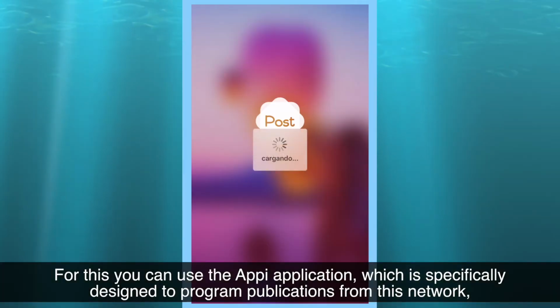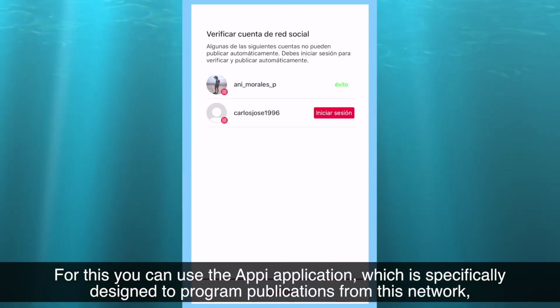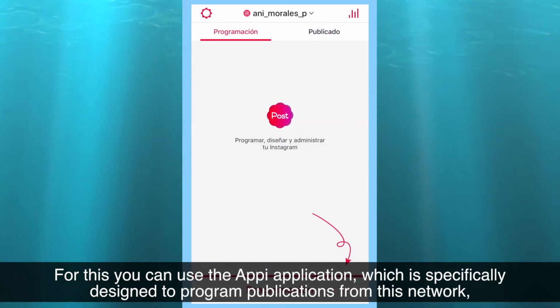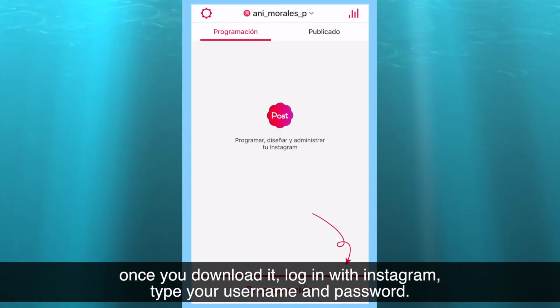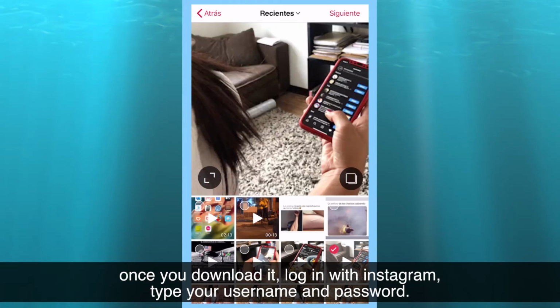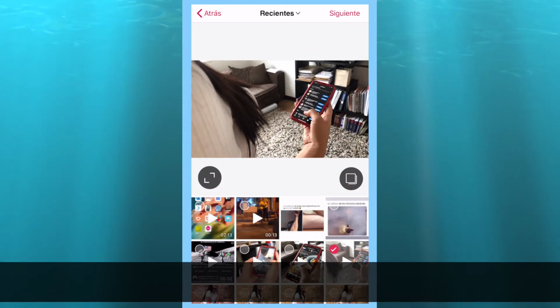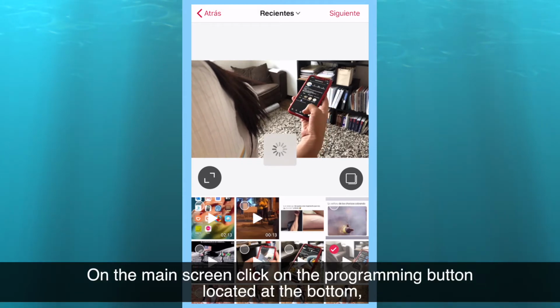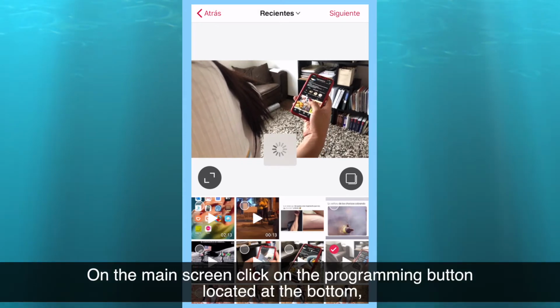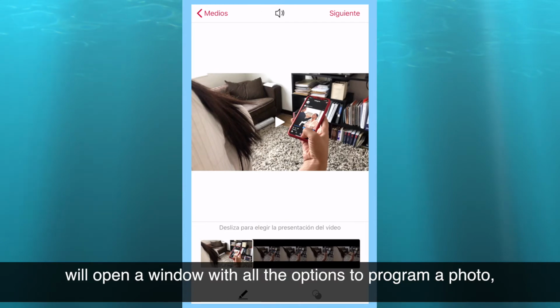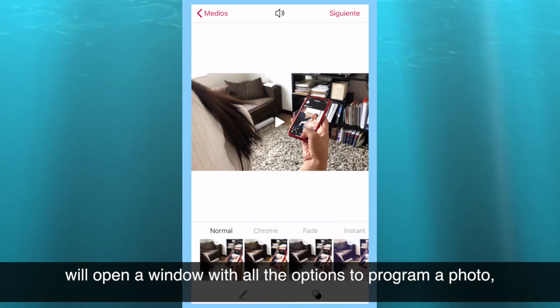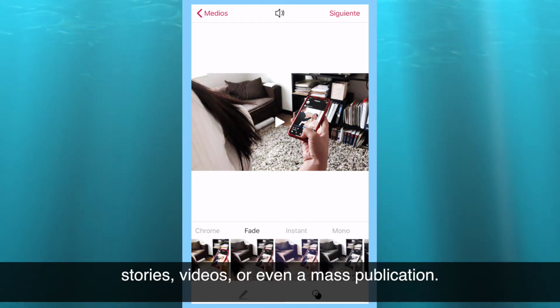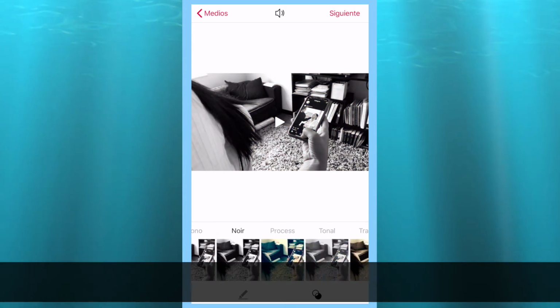For this, you can use the API application, which is especially designed to program publications from this network. Once you download it, you log in with Instagram, typing your username and password. On the main screen, click on the programming button located at the bottom. It will open a window with all the options to program a photo, stories, videos, or even a mass publication.